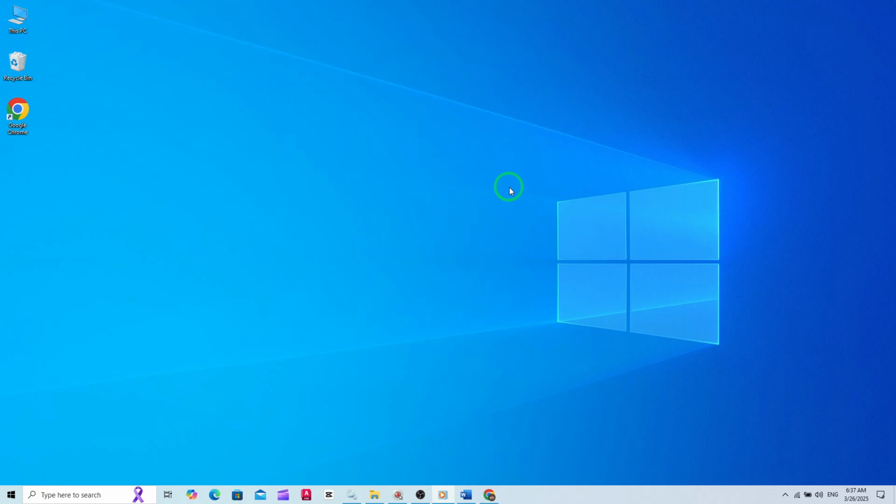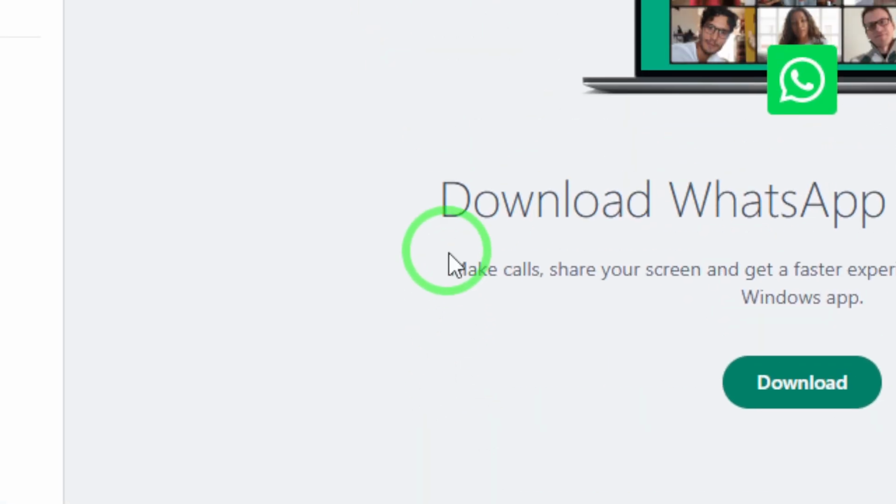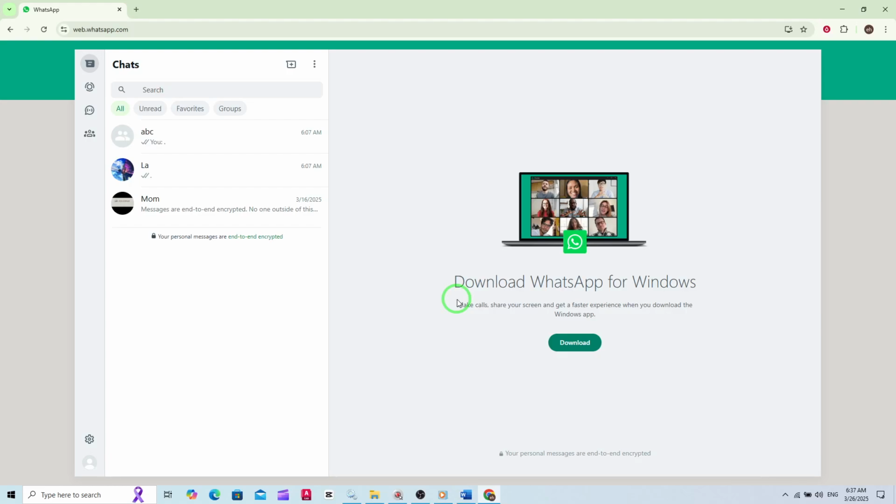Let's dive right in. First, open WhatsApp Web on your computer. To do this, launch your preferred web browser and visit the WhatsApp Web website. If you're not already logged in, scan the QR code with your phone to access your account.